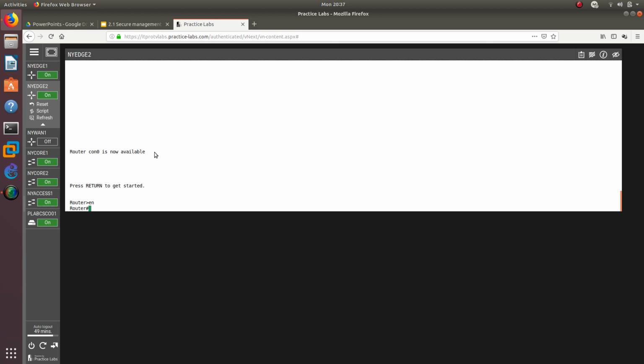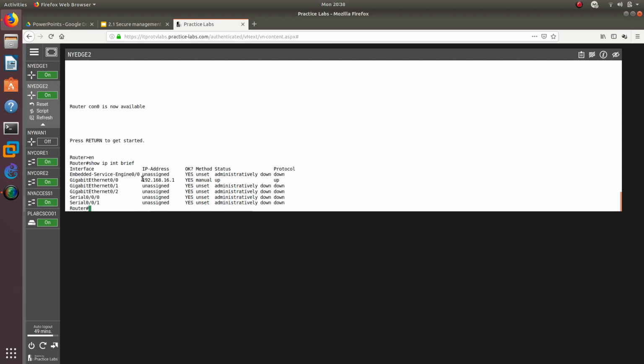And what I did was just to show IP interface brief. I configured this gigabit interface that is connected to NY Core 2 and NY Access 1, which are two switches that are working right now, and then it is connected to the labs. So let's see if we have connectivity to the computer first before we do anything.